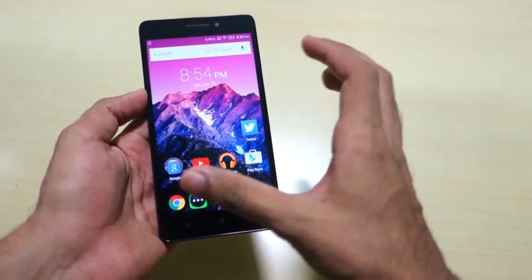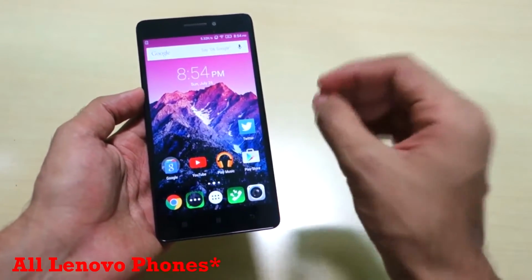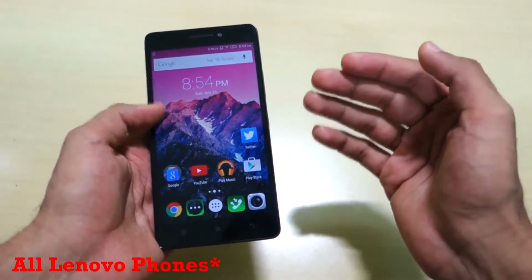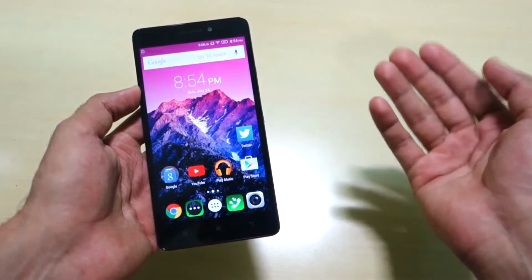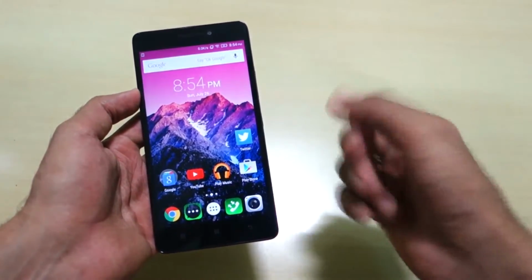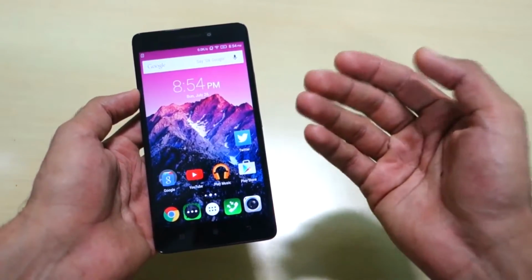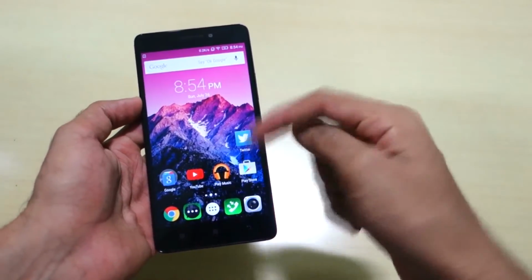In this video I'm going to show you tips and tricks of Lenovo's Vibe UI. This video is applicable to all the phones running Android Lollipop 5.0 or higher. If your phone is running Android KitKat 4.4.4, basically both are the same, but I have already made a similar video, and I'll give the link of that in the description box below.